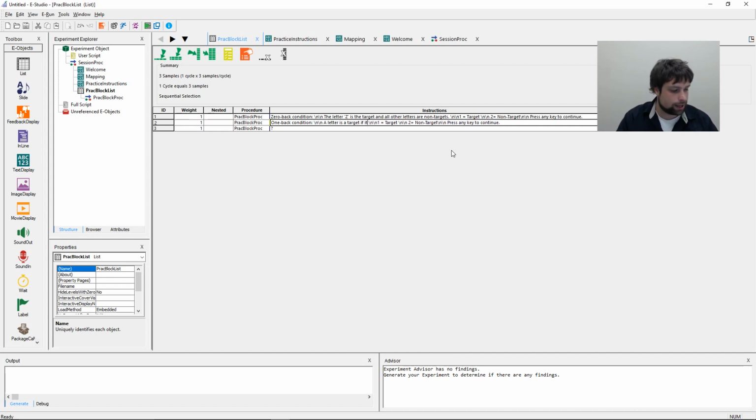Target if it is the same as the letter that came 1 before it. And then I'm going to have that same mapping, which is 1 equals target and 2 equals non-target. And then the 2 back is actually going to be a lot simpler of an edit because it's going to be very, very similar to the 1 back condition.